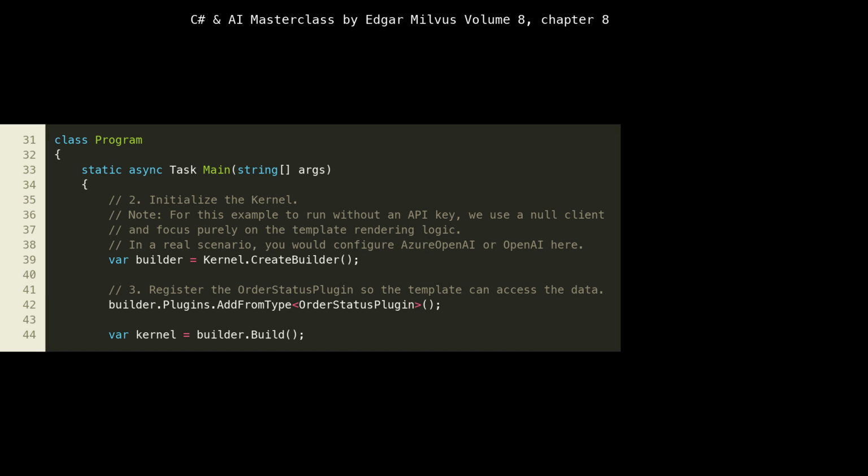This indicates that our main execution flow can handle asynchronous operations, which are common when dealing with I/O-bound tasks like API calls or database queries, even if this specific example doesn't directly perform them. At line 39, we initialize the Semantic Kernel using Kernel.CreateBuilder. This builder pattern is a best practice for constructing complex objects like the kernel, allowing for clear, step-by-step configuration.